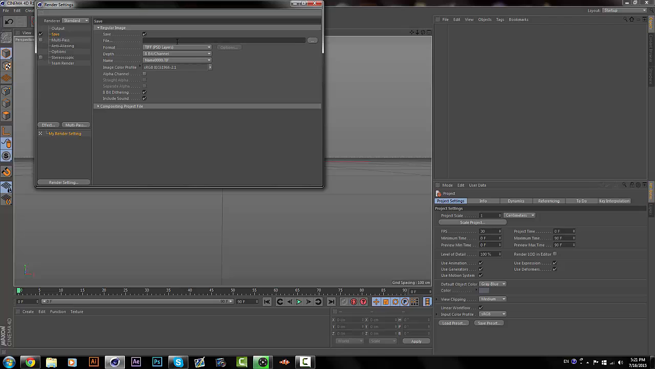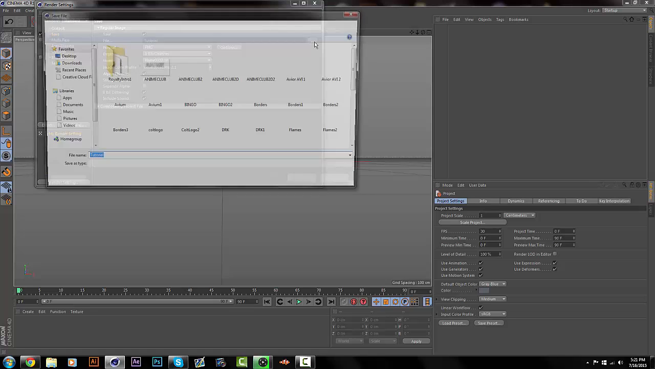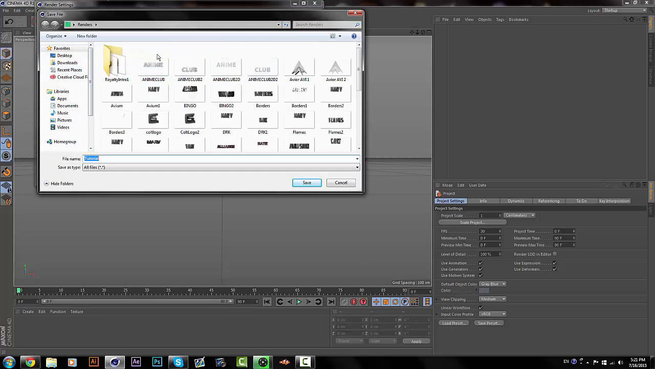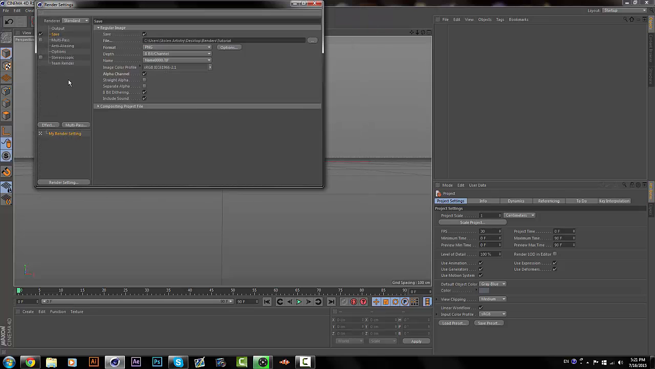Now I'm going to go to save and I'm going to name this tutorial, and I'm going to click alpha channel. And I'm going to change this TIF PSD layers to a PNG. Click this, click these three dots, and then have it saved somewhere. And I have a renders folder for that.